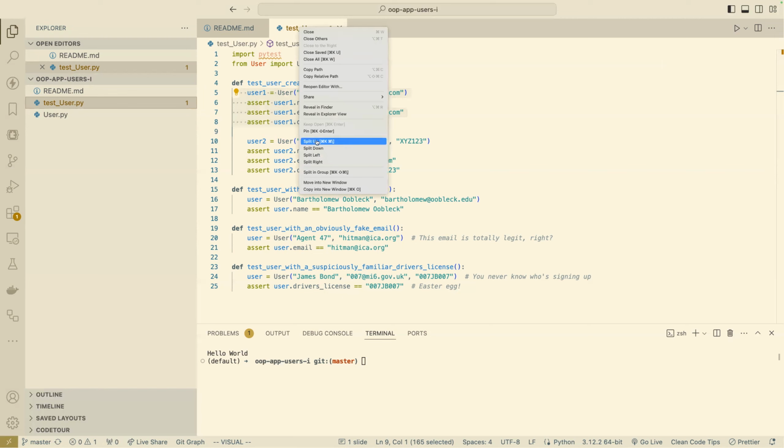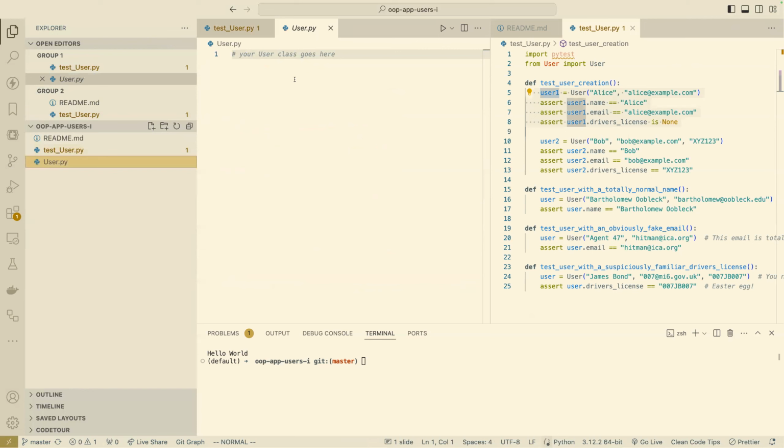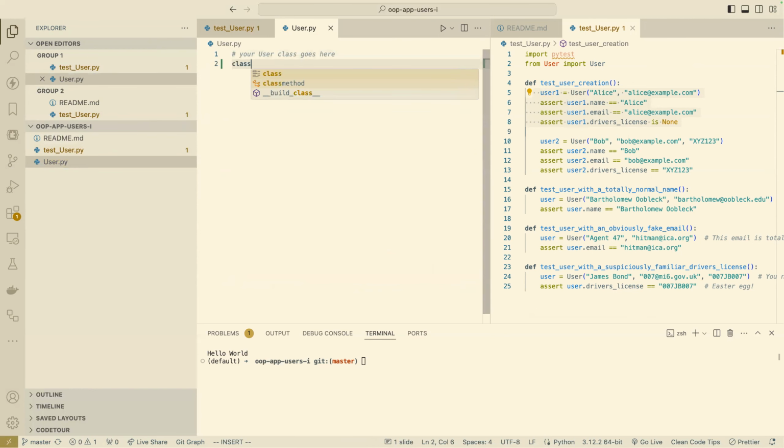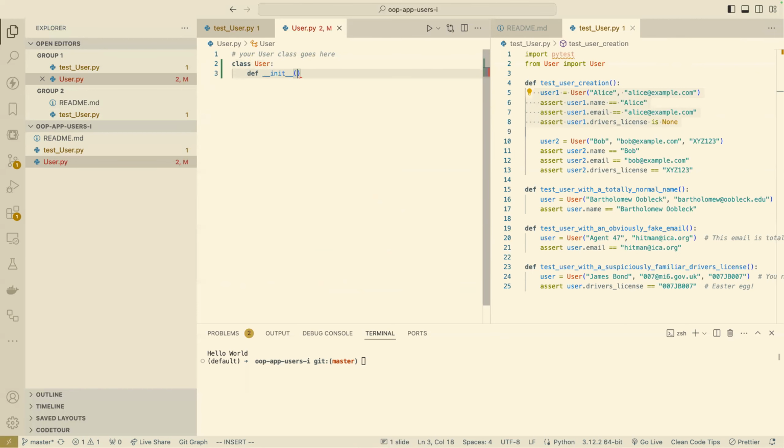And in fact, I'll go ahead and make a split with this as well. And let's put this right here. And in fact, I can just make a class User. And I know I need my dunder init method, right? My init method. And what's the first argument that I always need to pass to this method? Yes. Self. Awesome. Thank you.